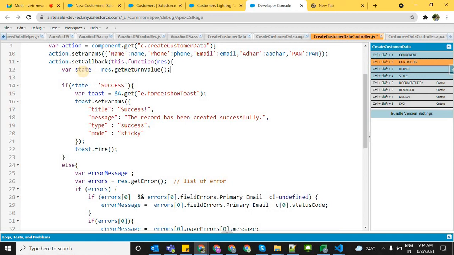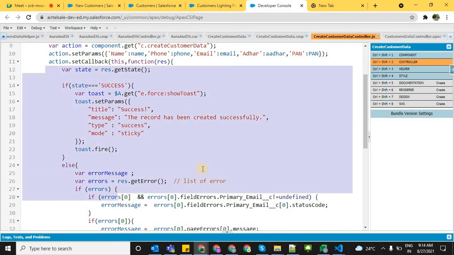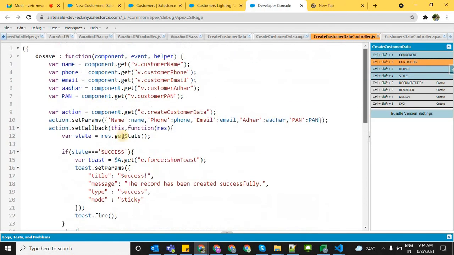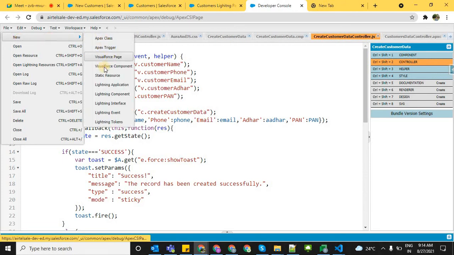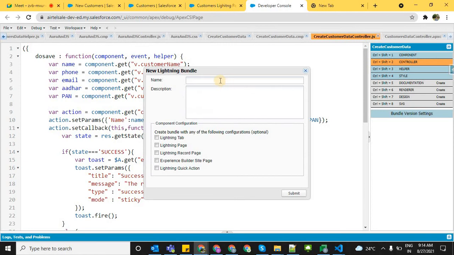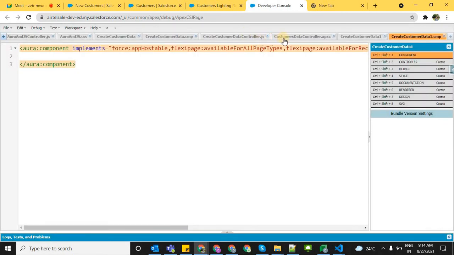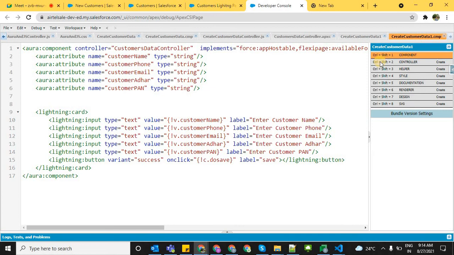Let us create a new component so that we can see the difference. Let's keep this as it is. This component is handling errors at the JavaScript level. Now let us write the same component, same code, but we'll see how to handle it from the Apex. Now I'm going to create customer data one component. Okay, now save this. So the same code I will use in this component as well, and then the controller I will change.